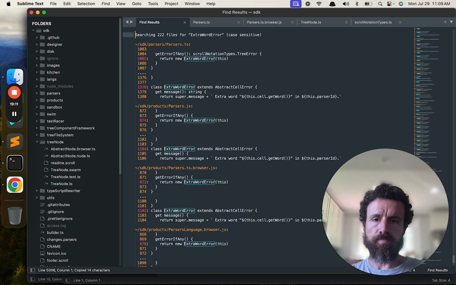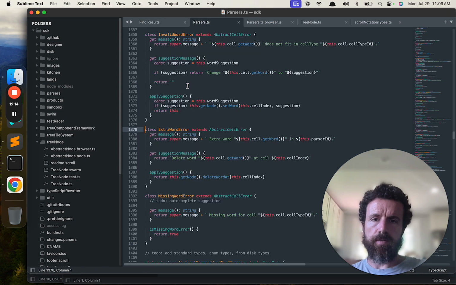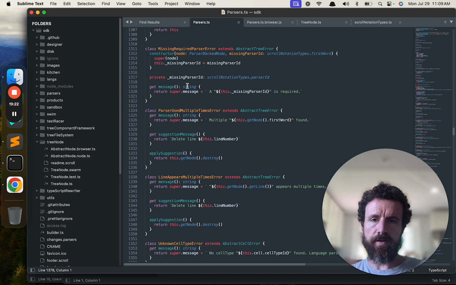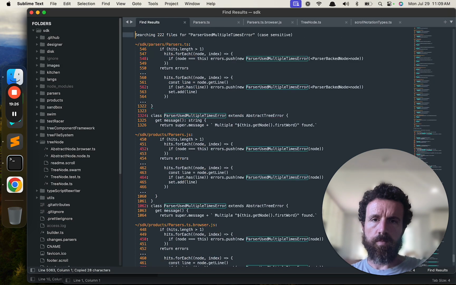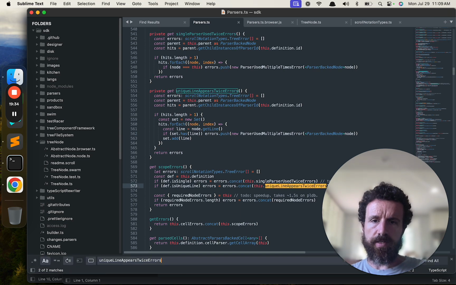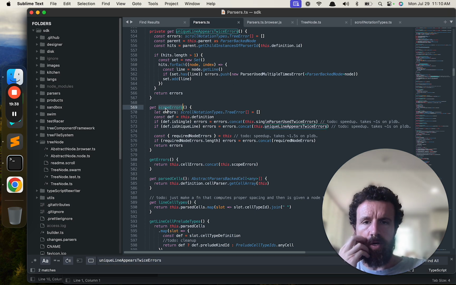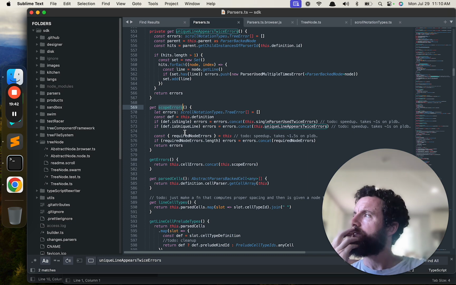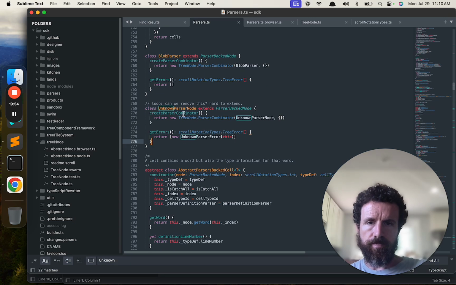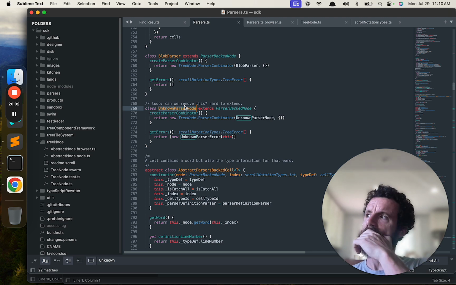So can we create? So do we export? So we have cell errors, parser used multiple times error. Unique line appears twice errors, scope errors. Oh, so I think this might be in scope errors. Required node errors. This code could be cleaned up a little bit, but would it be an unknown parser type error? Parser node error. Oh, I could do something really hacky where I could insert an error node.